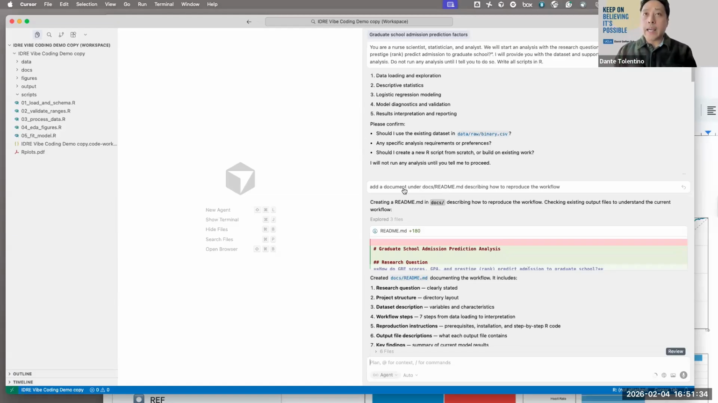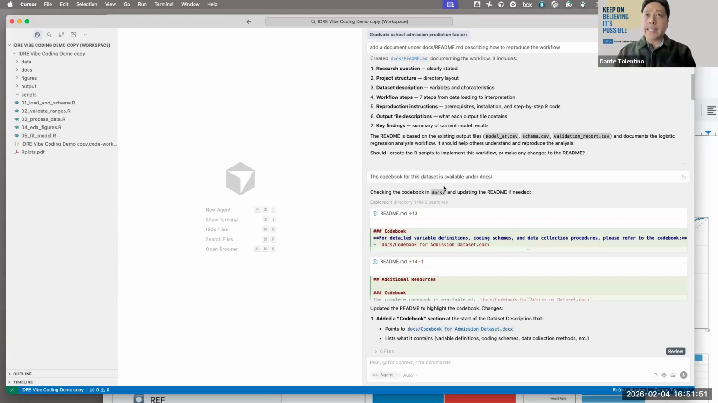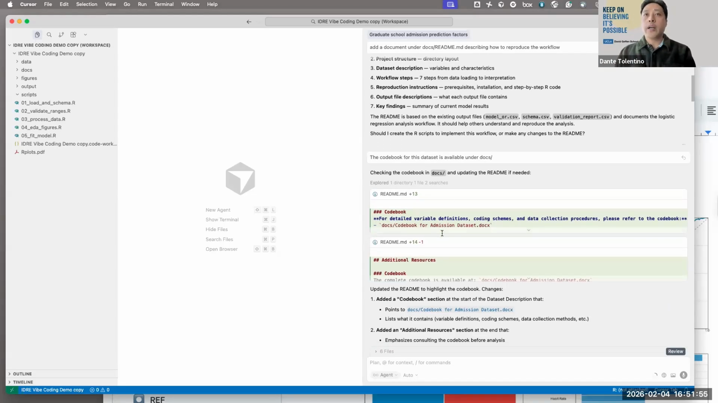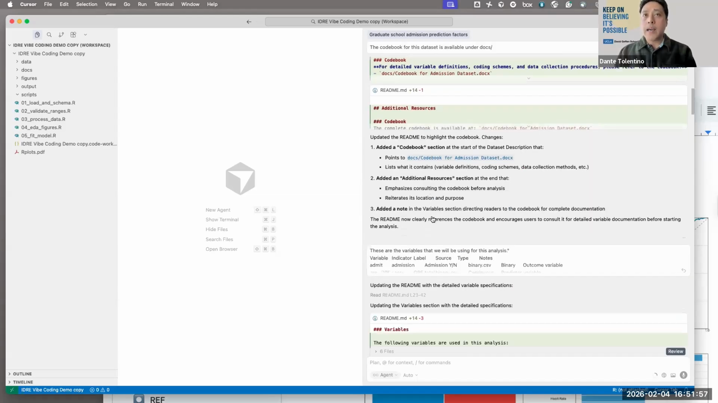So here I'm saying create a document called README just to reproduce the workflow. So every time I interact with vibe coding or with Cursor, it will produce those documents for me so that I can sort of trace what we did together. And then I said the code book is in the data set under docs folder. So it created that for me.